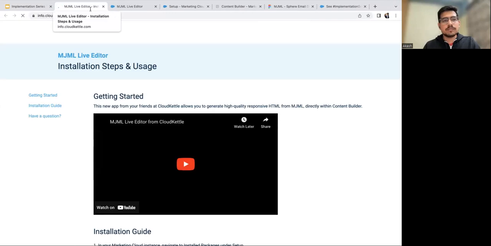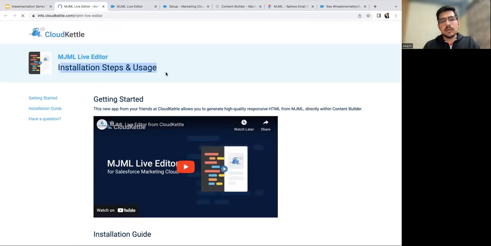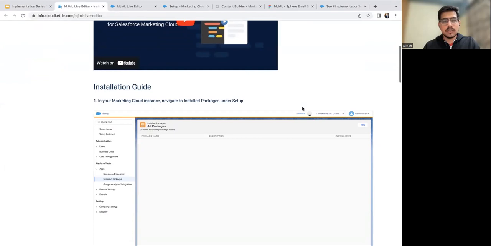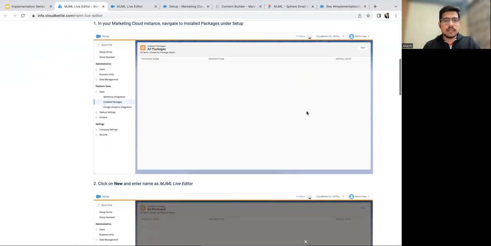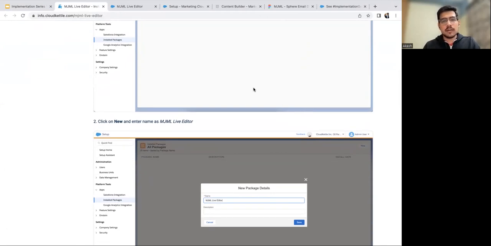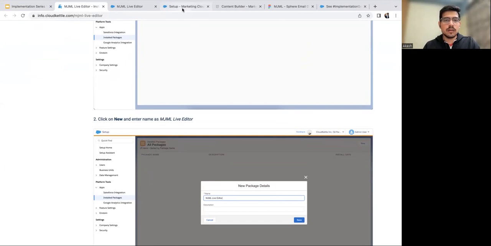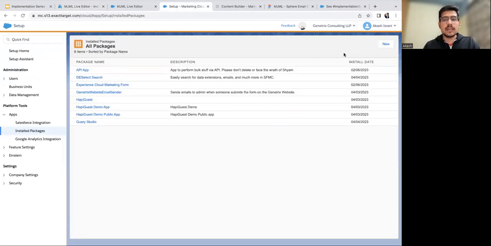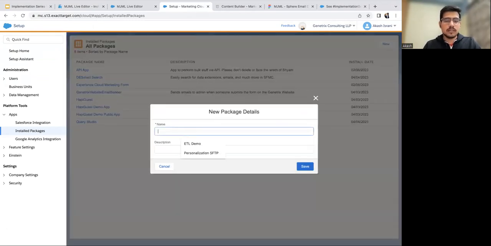And yeah, over here you have installation steps and usage. Okay. So here they have defined, step by step, how you can actually install this app. So I'll go to Marketing Cloud and showcase how we will be adding that. Now, the first thing that I need is creating an install package. So I'll just create a new package. I'll give it a name called MJML Live Editor.